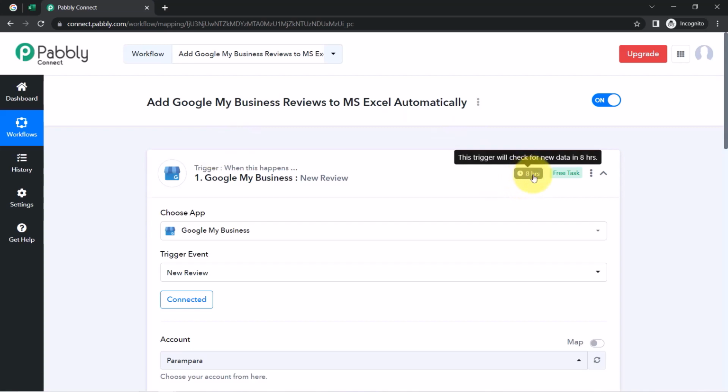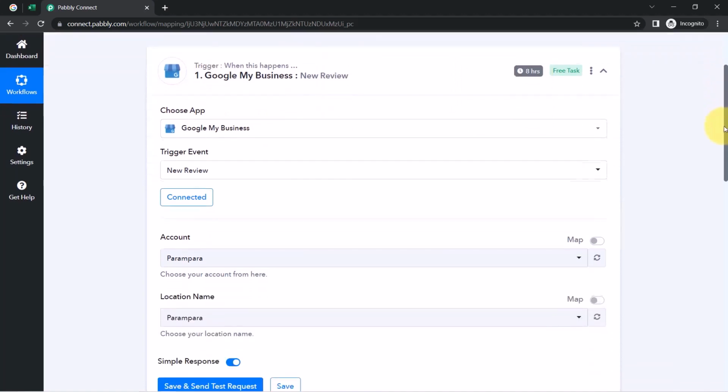Okay, now why 8 hours? Because this trigger will check for new data every 8 hours. So basically the trigger here is polling based, and it is going to fetch all the reviews every 8 hours. Okay, so the first step of our automation is done.